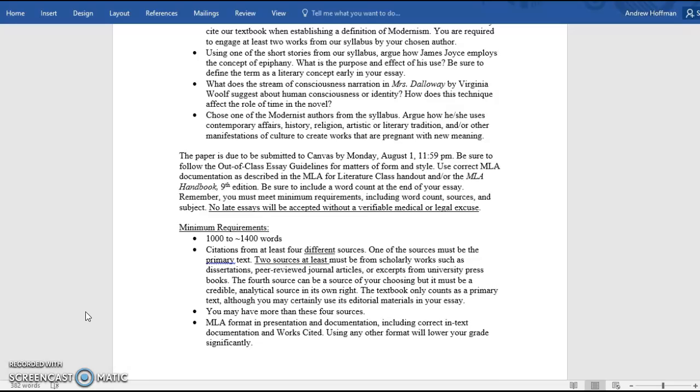Citations from at least 4 different sources. One of the sources must be the primary text. In other words, Mrs. Dalloway or Araby or Love Song of J. Alfred Prufrock or whatever it is you're using. Okay. So if you're using one of the questions, like the first question that requires you to have 2 works, okay, that still just counts as one primary text. Just keep that in mind.